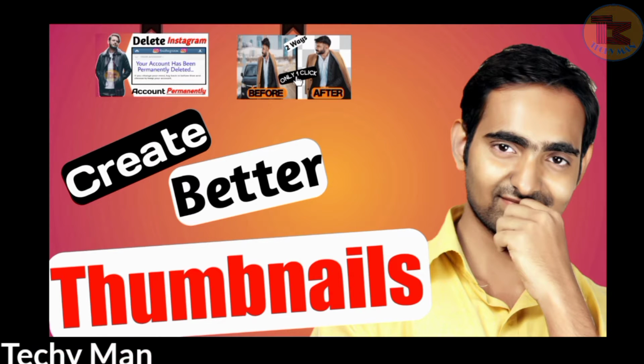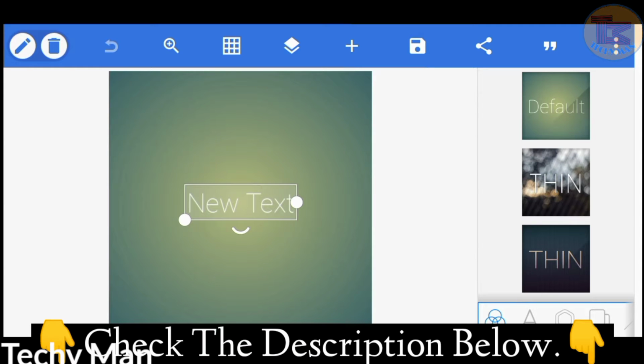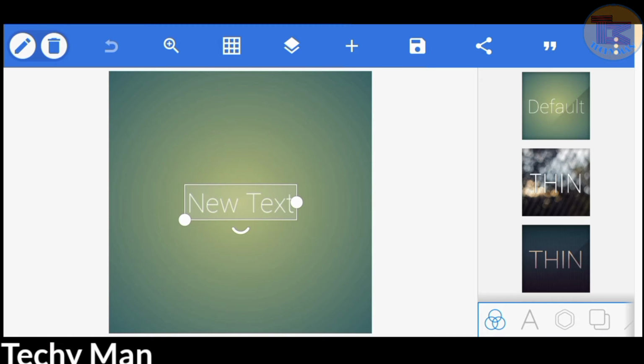And also, we will be using the Pixellab app to create the thumbnail in this video. If you haven't downloaded this application, you can go to the Play Store or check the link in the description below and download it. Just after opening the Pixellab application, you will see a structure like this.